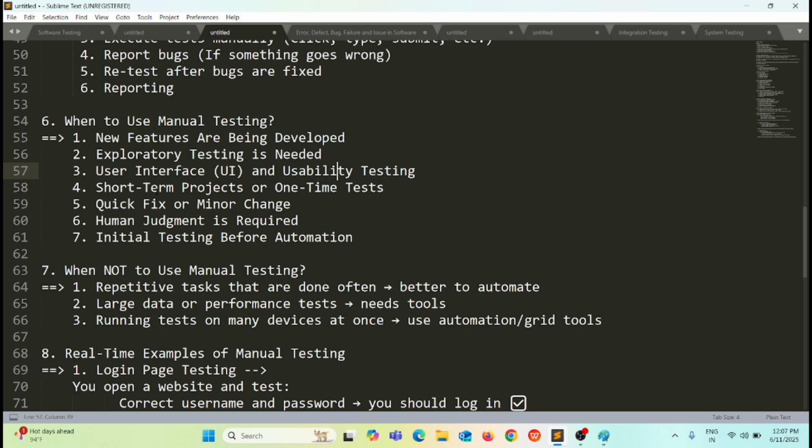If any quick fix or any minor change has happened, so there was one minor issue, or there is some minor change from the client side, then we will perform manual testing.